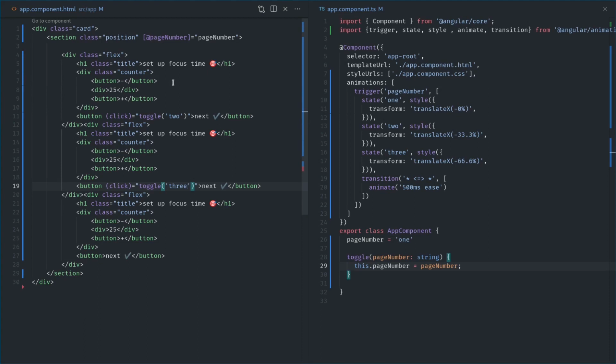Go to here, and instead of set of focus time, type setup break time, and add a sleep emoji. I'm gonna copy and paste it here. Okay, and that's it. Let's go to the browser.